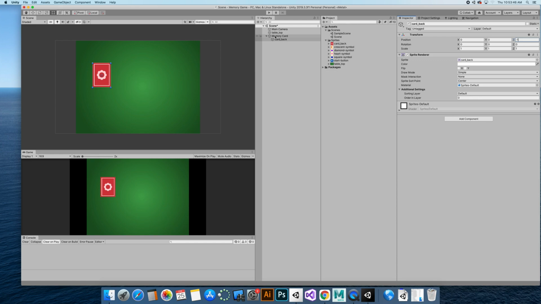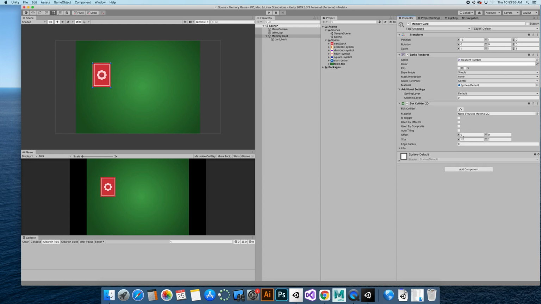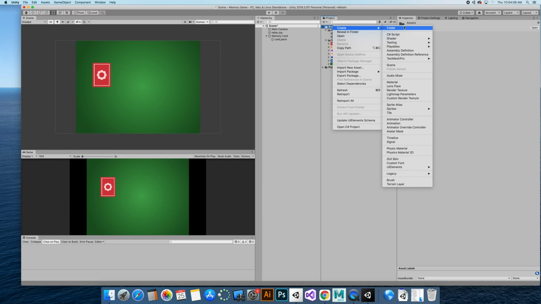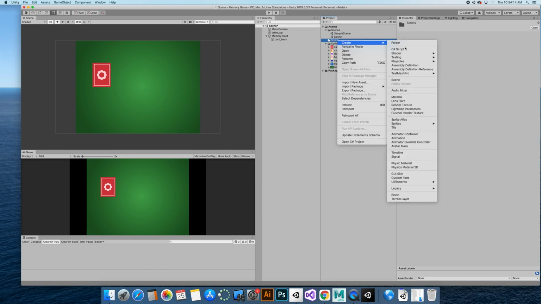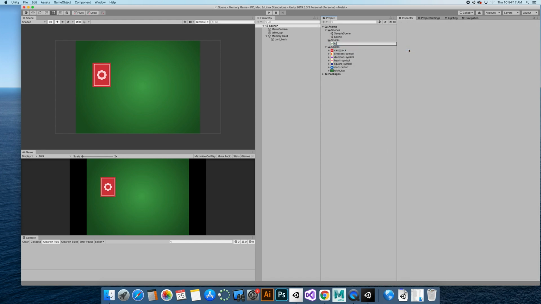All right. I'll select the parent card, and I'm going to add a component to this. I'm going to go to my box collider 2D and add that box collider 2D to it. And we'll start making a script to work with button clicks and actually tracking how the memory card works. So I'm going to create a folder called scripts, and then I'm going to create a script that I'm going to call memory card.